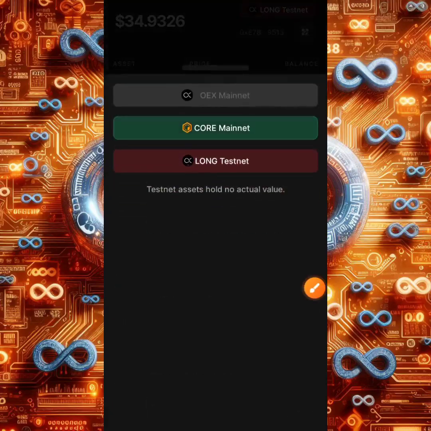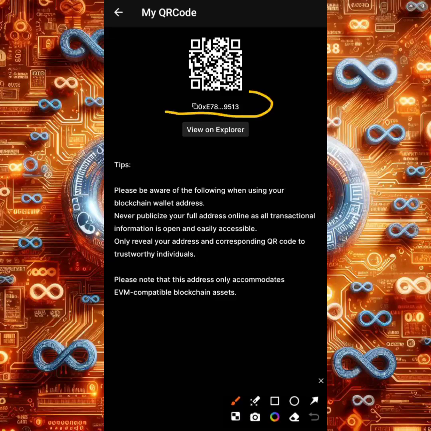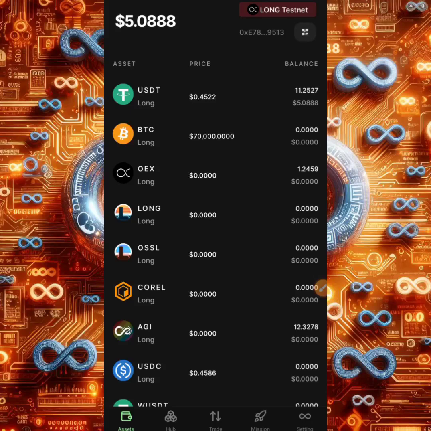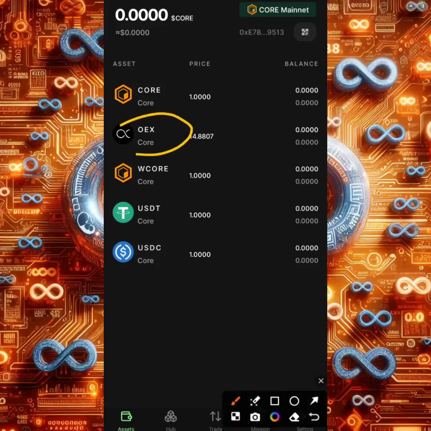Let me also click on the Core Mainnet so you see what I'm saying. Look at it right here, guys. OEE78 and 9513. If I click on receive, you're going to also see the same wallet address. So it's the same, whether you link the long testnet or the core mainnet. Now I just switch back to the long testnet. I'm going to say this for the sake of procedure: make sure you switch to the core mainnet. Click core mainnet and then click this and copy your receiver's address, for the sake of procedure. Then go back to your Satoshi app and link that.